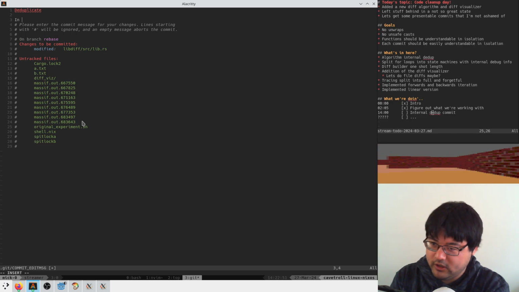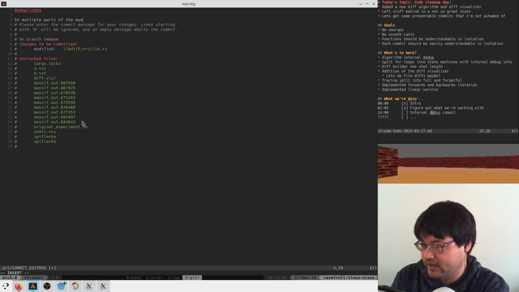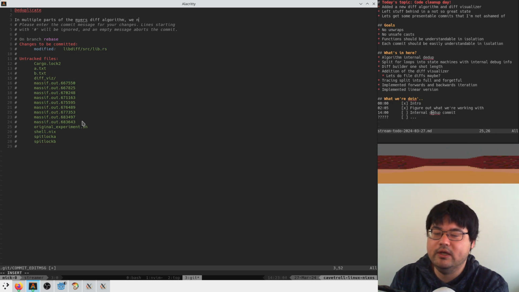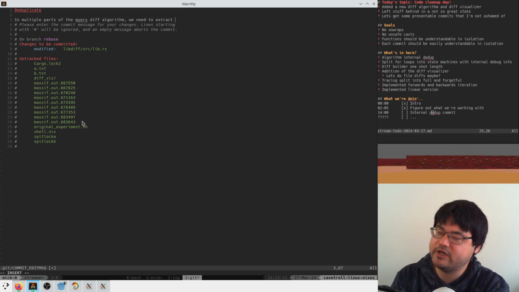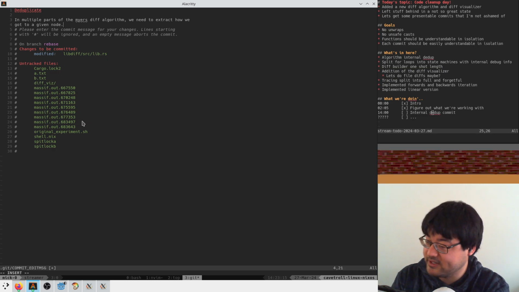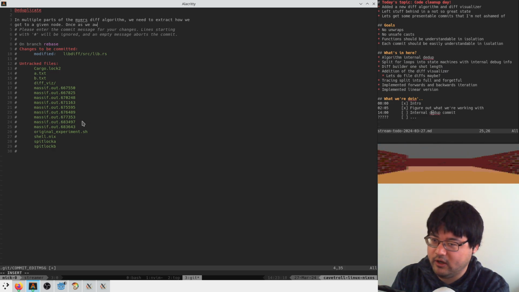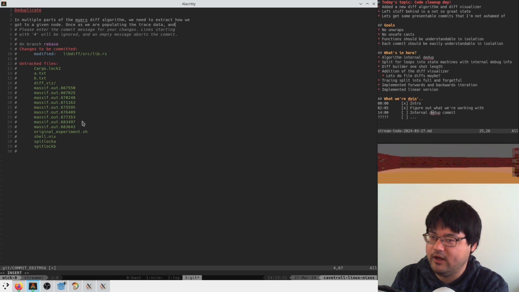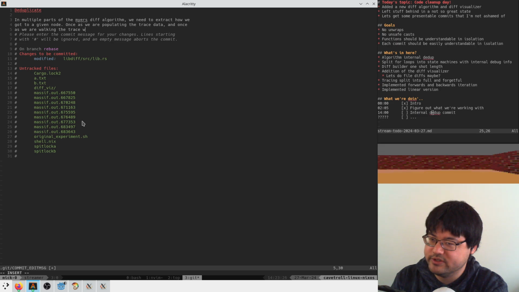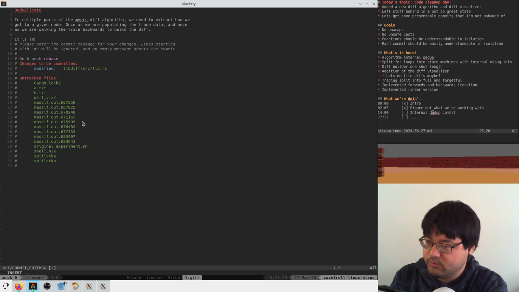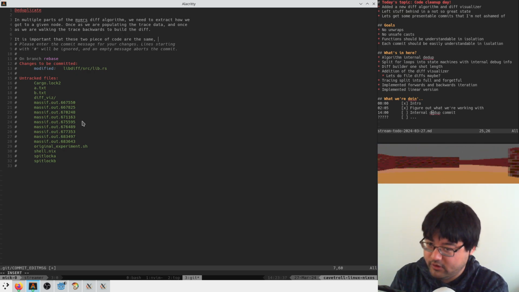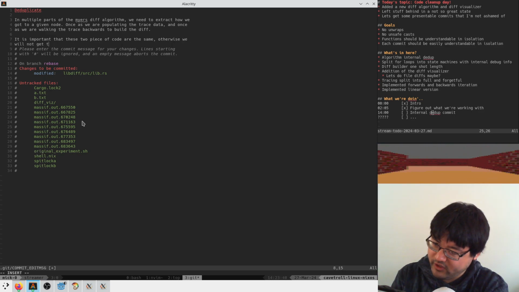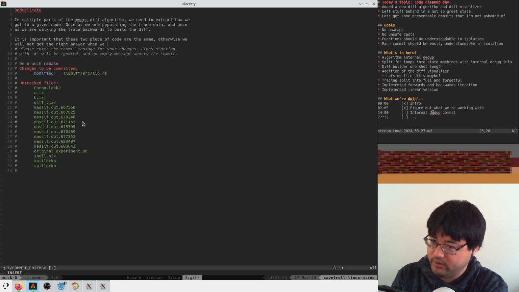So, in multiple parts of the Myers diff, we need to extract how we got to a given node. Yeah, that makes sense. Once as we are populating the trace data, and once as we are walking the trace backwards to build the diff. It is important that these two pieces of code are the same, otherwise we will not get the right answer when we rebuild our diff.